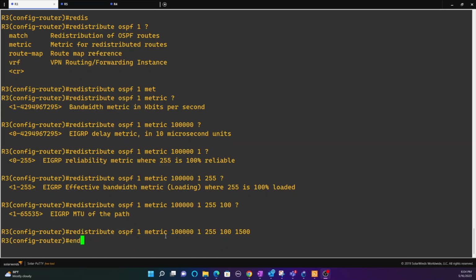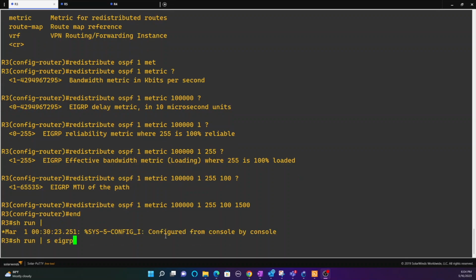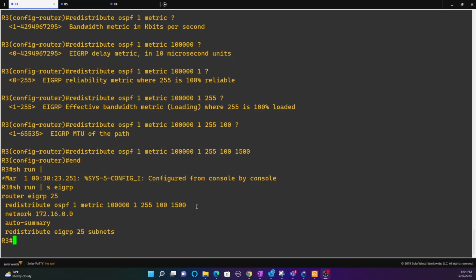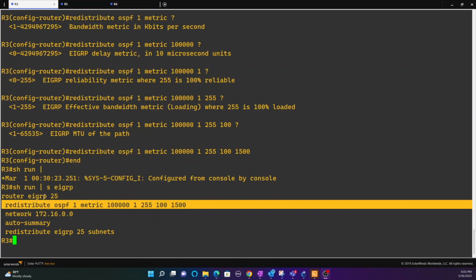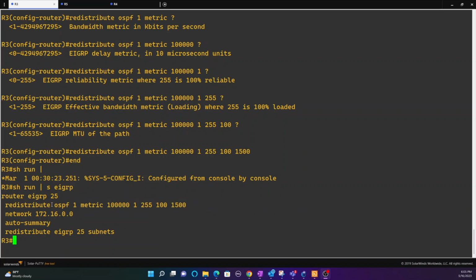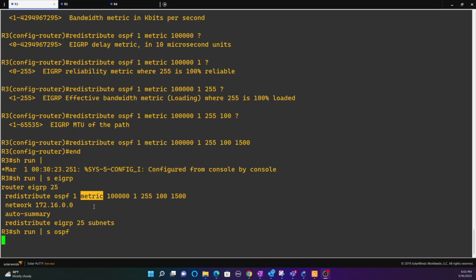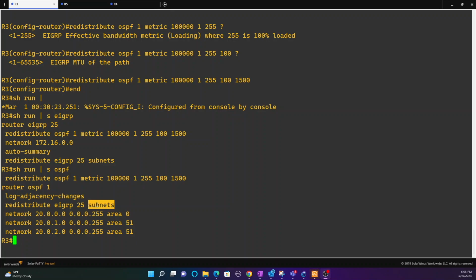But now, if we hit end on that, let's do a show run section EIGRP. Now look at our redistribution statement. We've got one with EIGRP. And remember, when you're redistributing into EIGRP, you always have to have a metric. And then as far as OSPF, what we learned today, we do show run section OSPF. We learned today that you have to include the keyword subnets when you're redistributing any kind of classless networks into OSPF, or into any routing protocol. If you don't use subnets, it's only going to advertise the classful networks.